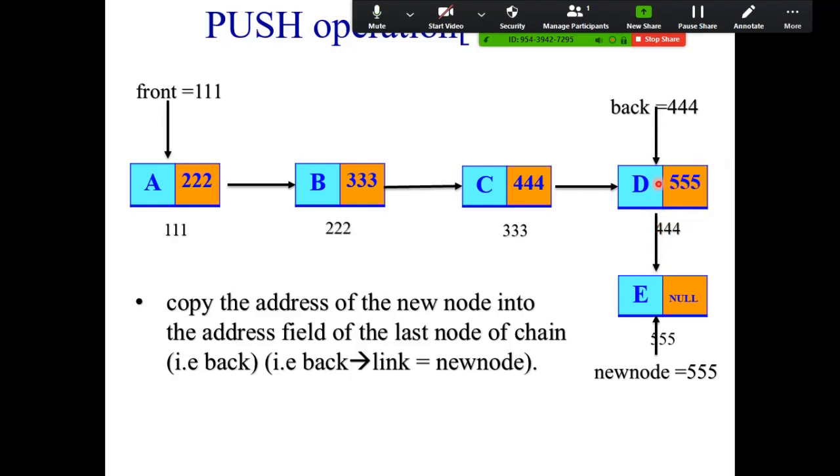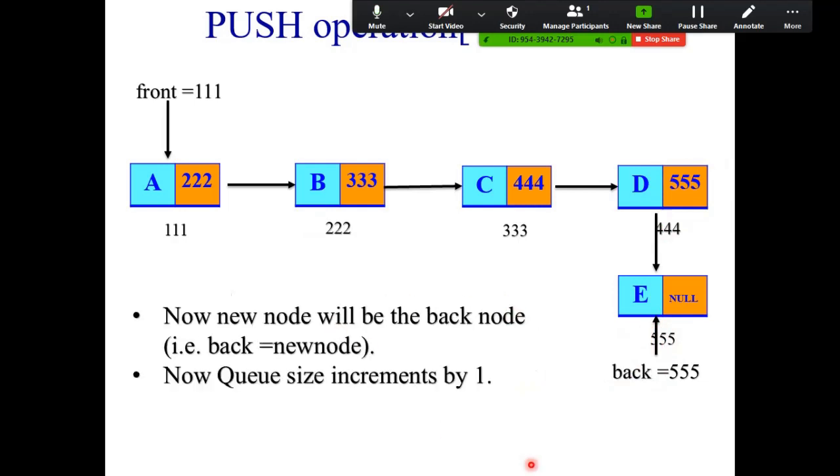Now the connection is established. Once the linking is done, the queue size becomes 5. You have to increment the queue size. Which is my back? The new node will be your back node, so back equals new node. This is how we can perform the push operation.